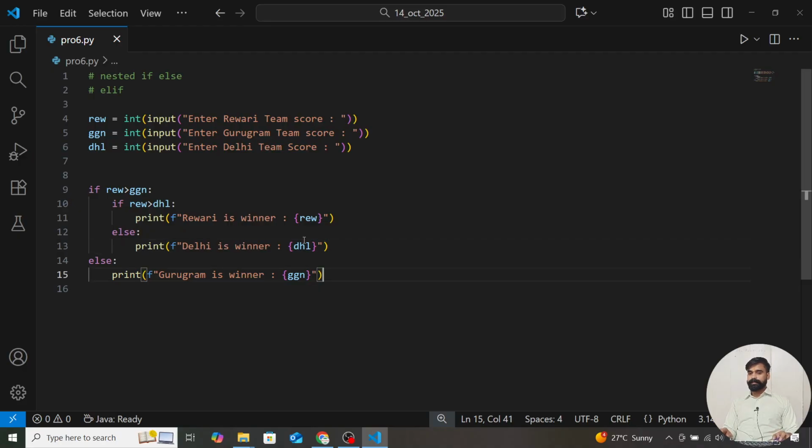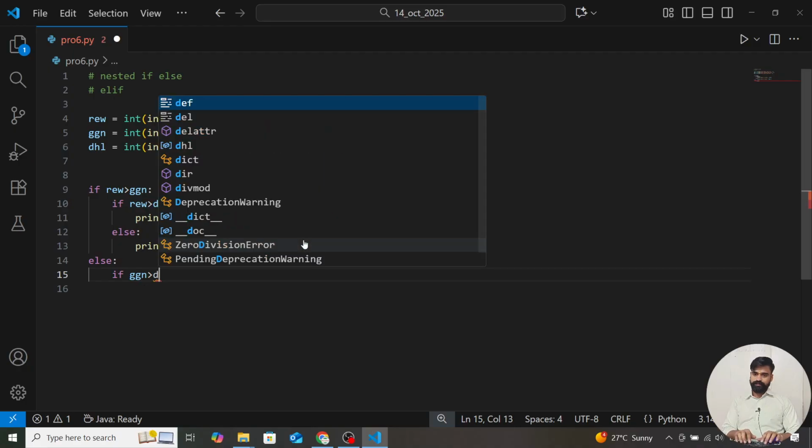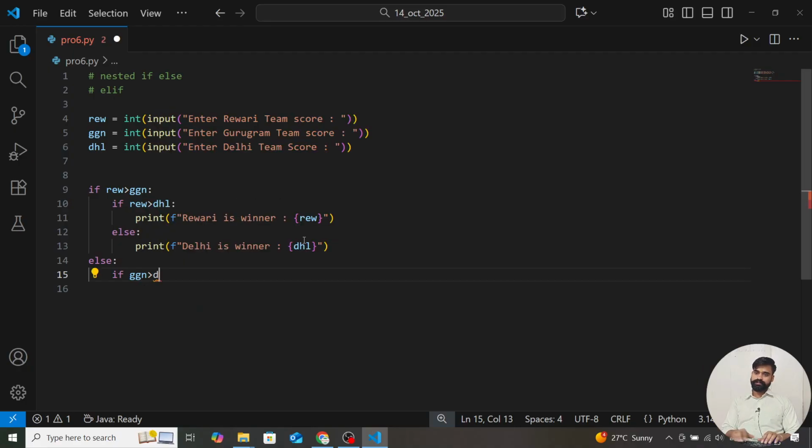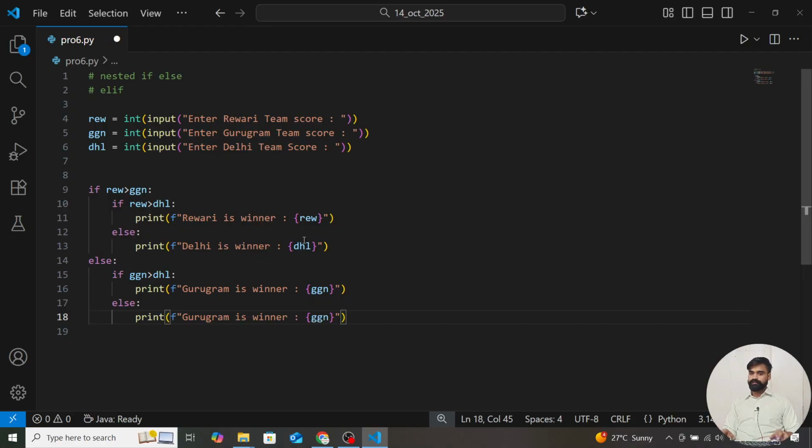Okay, and when I reach here, it is only when Gurugram is winner. So if Gurugram is winner, it's time to compete the two teams, Gurugram and Delhi. So cut this, and if GGN is greater than DHL, then we say Gurugram is winner, else we say Delhi is winner.